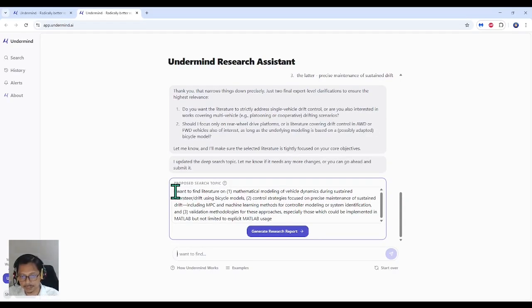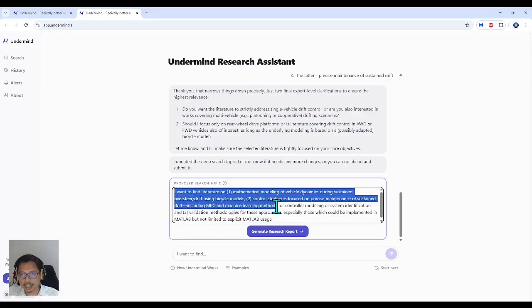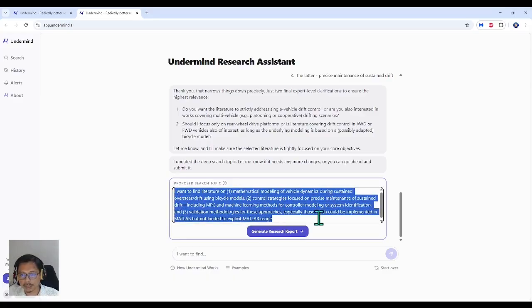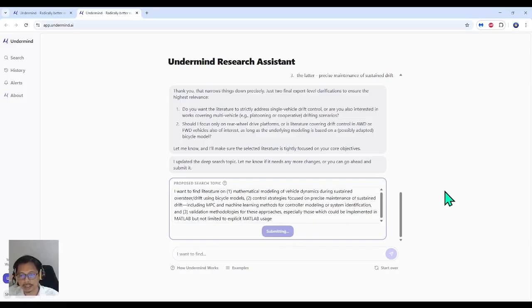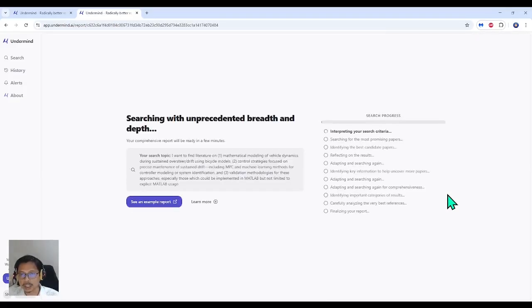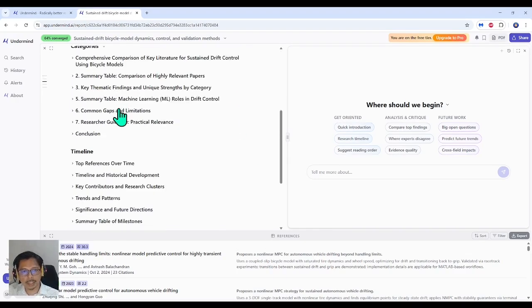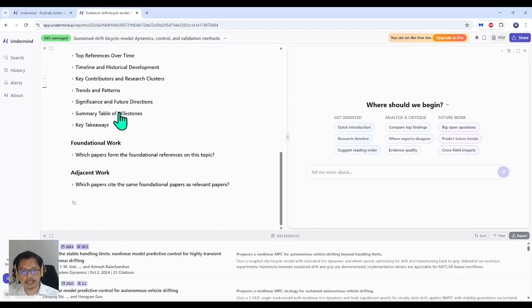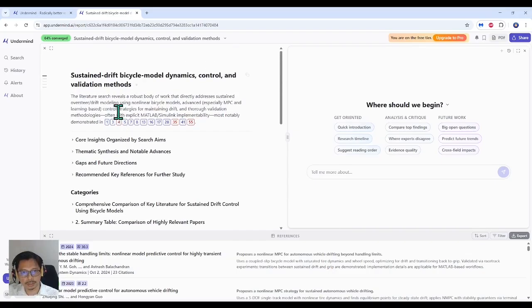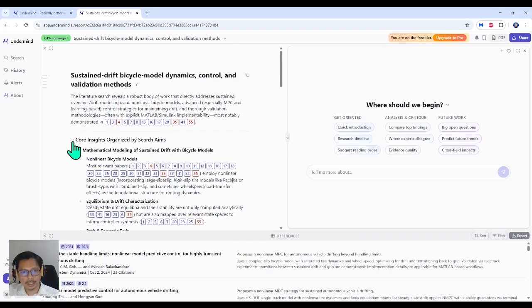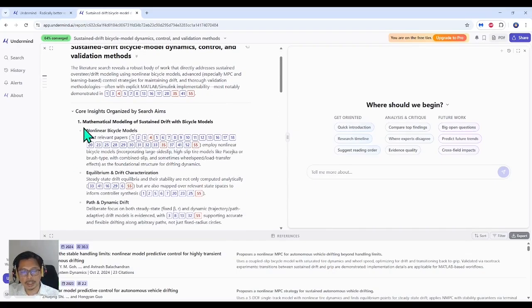So just read it first, proposed research topic. And if you think that this is according to what you are doing, if it explains what you're doing, you can just go ahead and generate a research report. Now, after a few minutes, Undermind will give you basically a draft of your literature review.